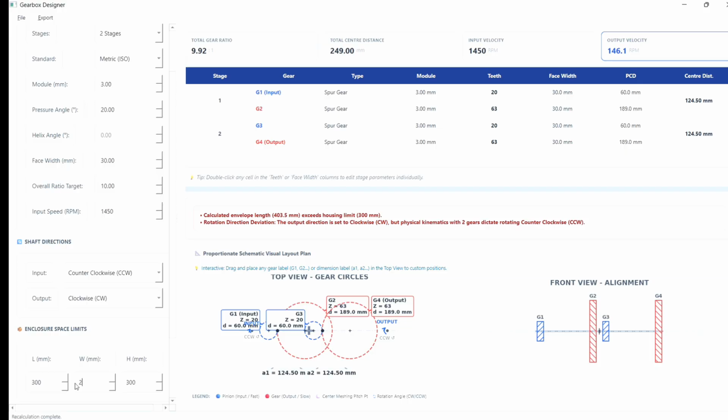So this is the schematic diagram of the gearbox, showing which gears have to be placed under the same shaft or not. We can get all the data from this box itself, that is, which gear, the number of teeth, the PCD diameter, everything.